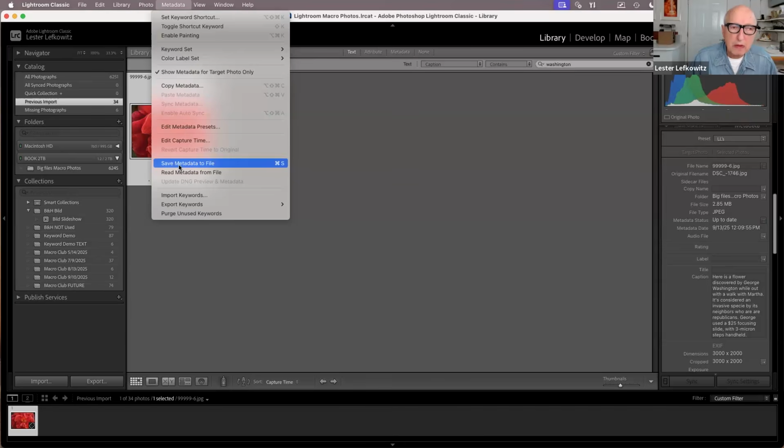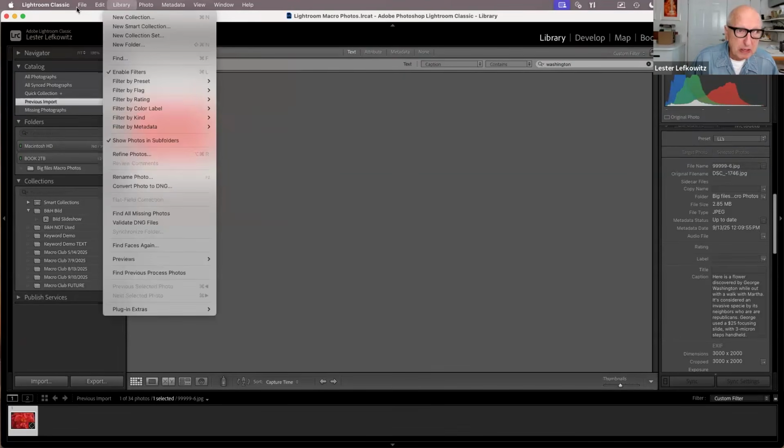Oh, okay. So see where it says save metadata to file? Can you folks see that? Yes. Okay. Now, one of the things you can do if you're not sure if it sticks to the picture, you highlight your whole catalog if you want, and then click on Save Metadata to File. And this will embed the keywords in the picture, not just part of the Lightroom catalog. Does that make sense? But there's a default which will do that without having to do this as an extra step.